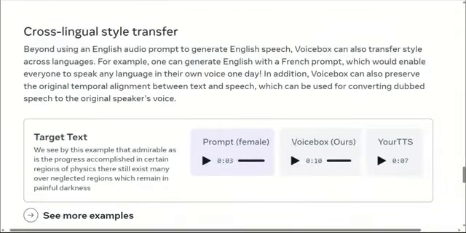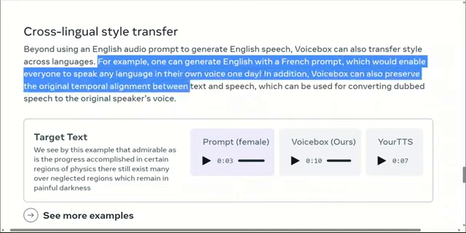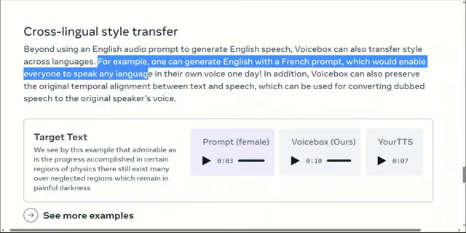But where it shines is that you can use a reference audio in one language and then reproduce audio in another language with the same voice. For example, one can generate English with a French prompt. So that's going to be a reference audio in French, which would enable everybody to speak in any language in their own voice one day.